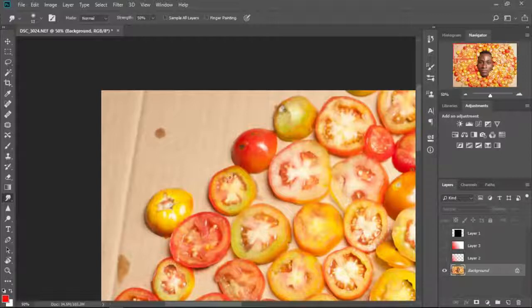Because I used my dodge tool, I have applied brightness to a particular section of that image. That is the function of the dodge tool. So before and after, before and after.